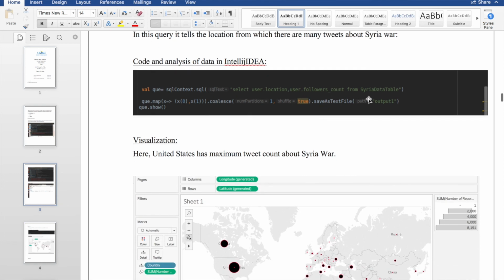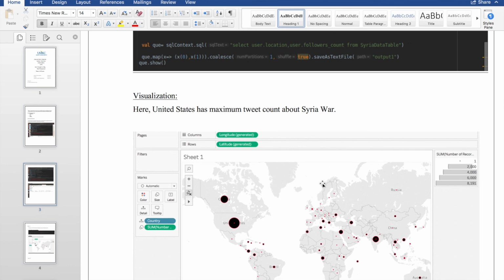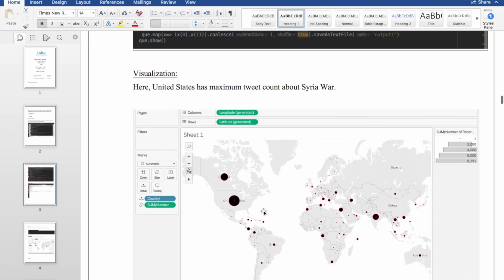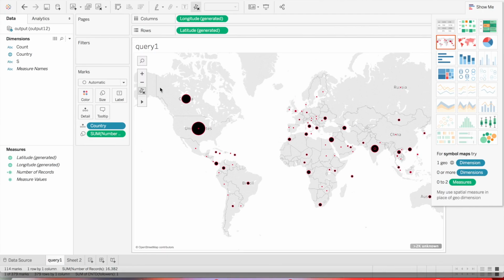So the output would be in this file called output1. From our visualization, we found out that the United States has the maximum tweet count about the Syria war. So let me show this in Tableau. Here is the graph which we have generated using Tableau. As you can see, again the same thing, it's the United States which has the maximum tweet count.